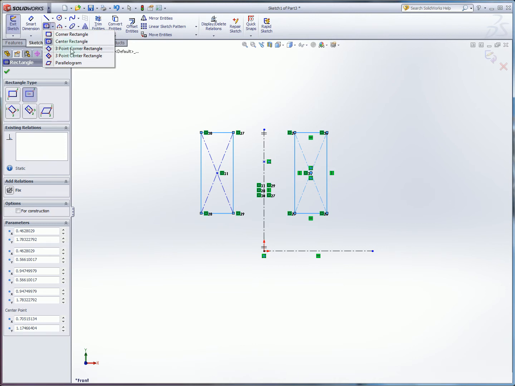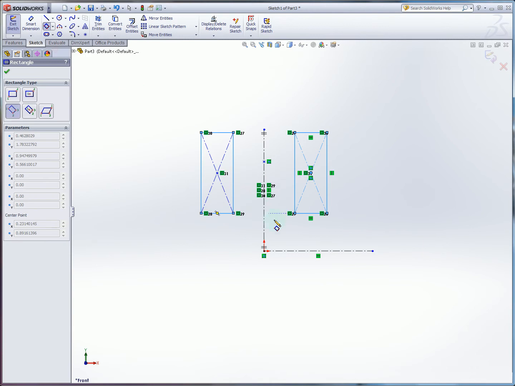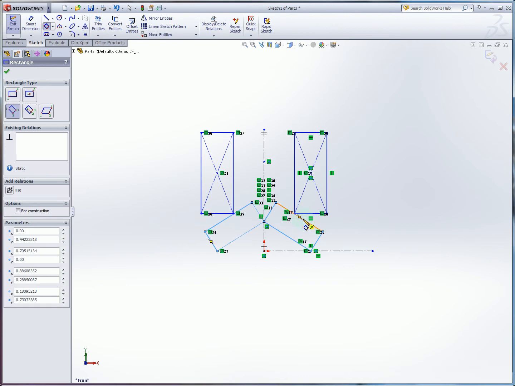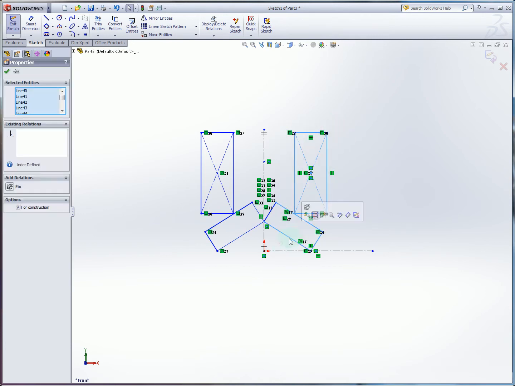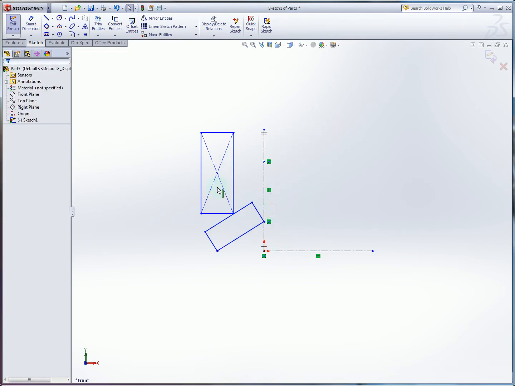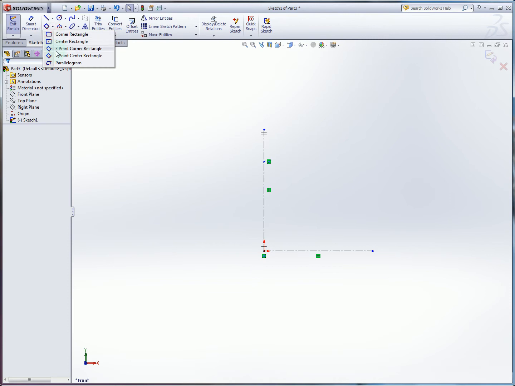3-point corner rectangle might be useful if you need to specify, as the icon suggests, a rectangle that consists of 3 points, but isn't necessarily aligned to one of the axes. So just keep that in mind. It's not a commonly used tool, but it will be helpful in certain circumstances and can really save you time. There are other options as well, 3-point center rectangle, parallelogram, etc.